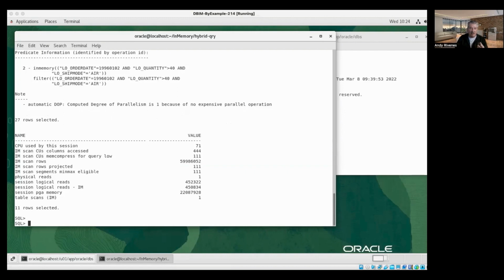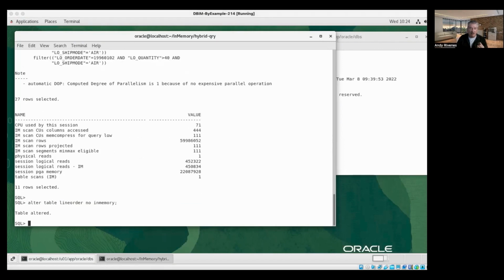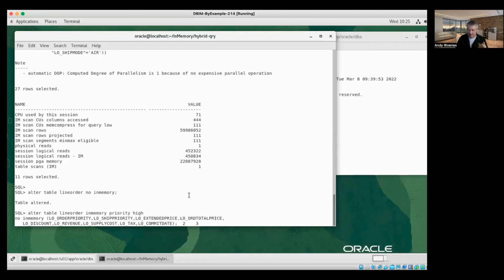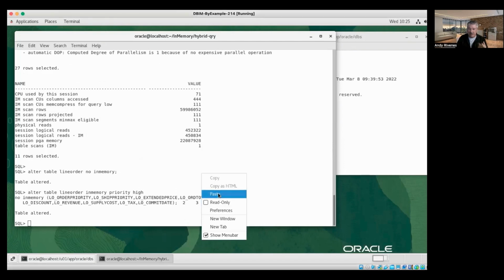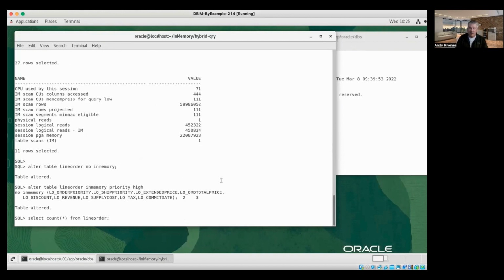we're going to alter the table to be no in memory. Then we're going to run the alter table command, and we're going to exclude a whole boatload of columns. Then, because I don't want to wait, I'm impatient, I'm just going to kick off population and make sure it gets going. There are a couple of ways to do this: DBMS_INMEMORY_ADMIN, or you can start population by just accessing the data. Since I have priority high, this just makes sure that we kick off population as quickly as possible.